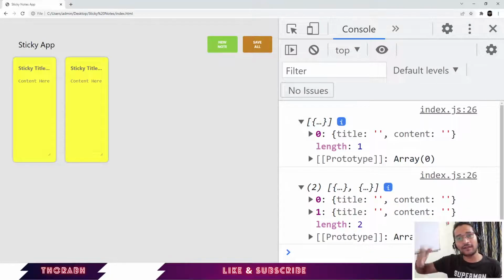So now if I create n number of notes, I'll have n number of objects. And these single objects will be connected to all the notes. And whatever I update in that note, it will be updated in this title and content. This is like a storage. This array is going to behave like a storage of my notes. Understanding, everyone? Guys, getting it?